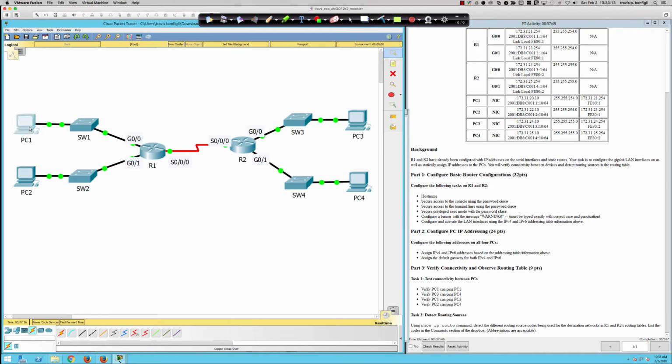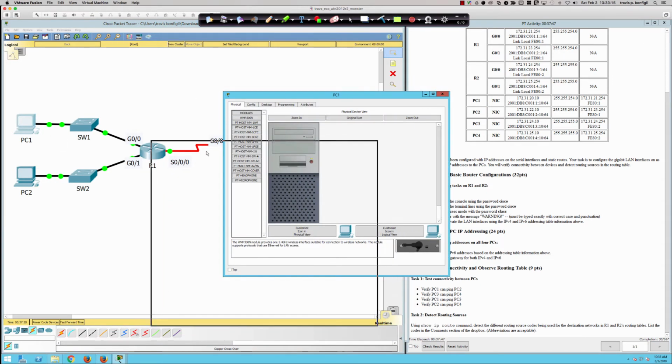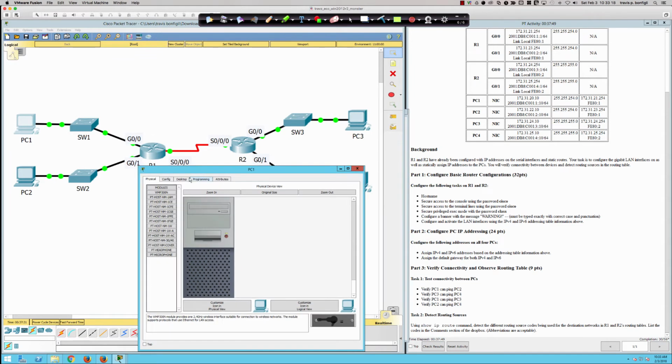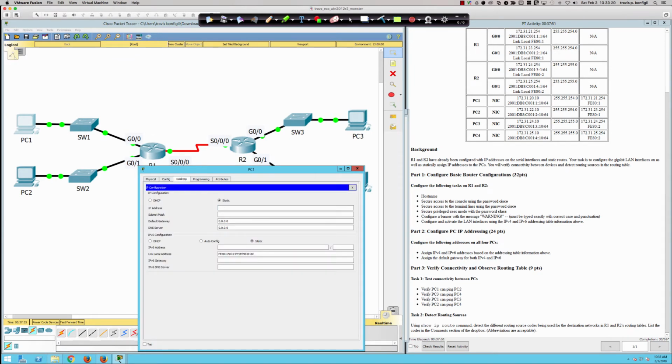So we'll just go in order here. PC1. So we pull up the PC1 window. I'm going to go to the desktop and the IP configuration. So PC1 is 172.31.25.254. And it puts that class B, but we know that we're going to be subnetting to a /23 with a 254.0.